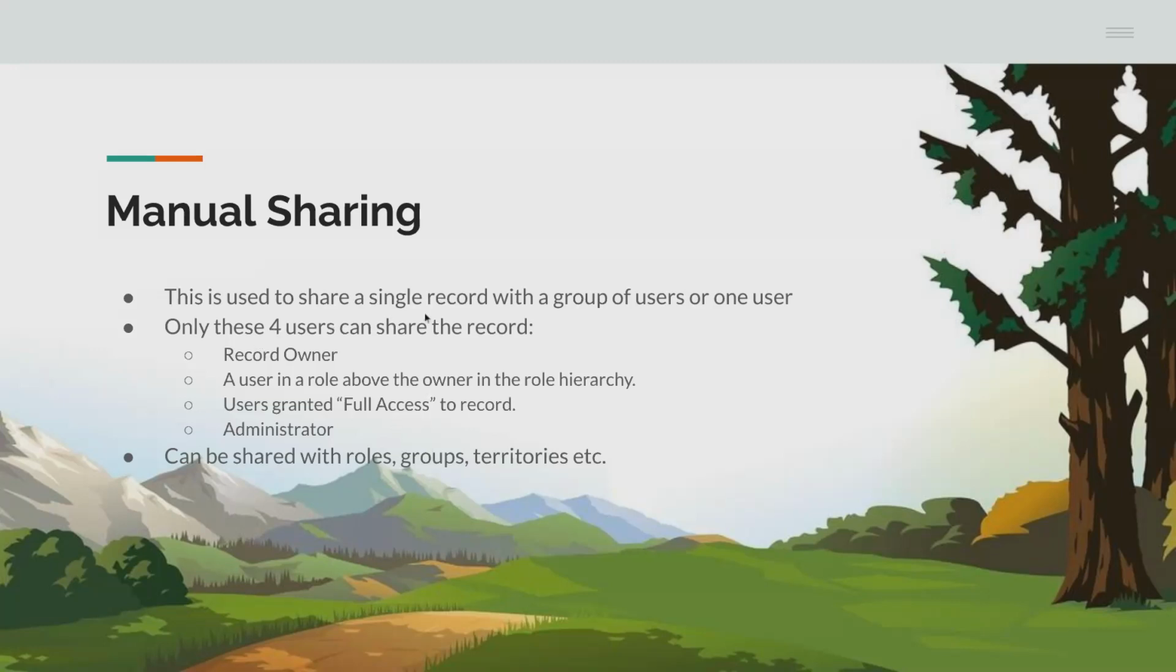And another important thing to know is that only these 4 users will have access to share the record: the record owner, a user in a role above the owner in the role hierarchy, users granted full access to the record (you can grant full access using manual sharing), and the system administrator. So only those 4 users will have access to the sharing button to share the record further. Again, it's important to know that this is per record and not for a set of records. So you need to go into a record, and then you will have this button to do manual sharing.